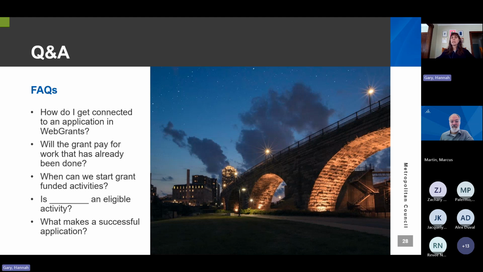So a common question that we get is, how do I get connected to an application in WebGrants? The city staff person that you are working with is going to start the application and again will let us know who will be collaborating on the application. So that's where having that list of everyone who's going to be collaborating on the application, actually working on writing the application, is going to make this process much smoother.